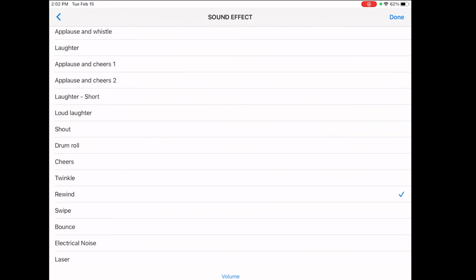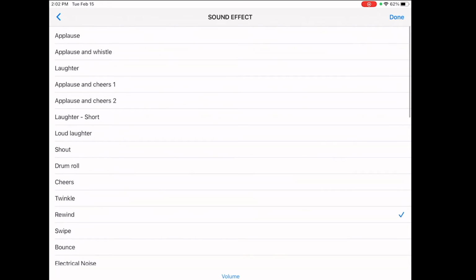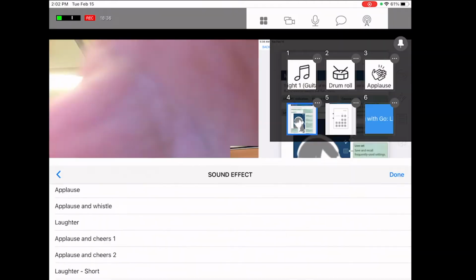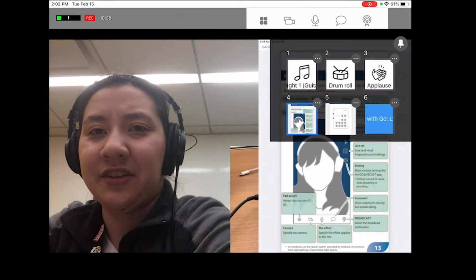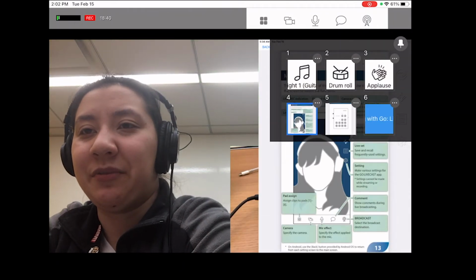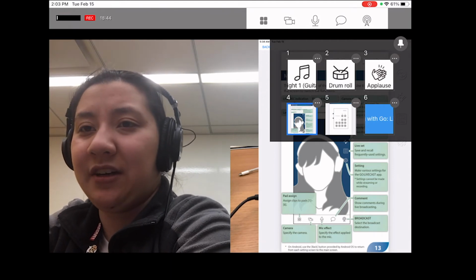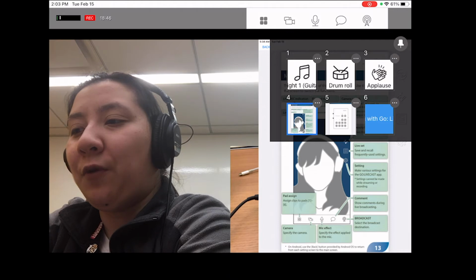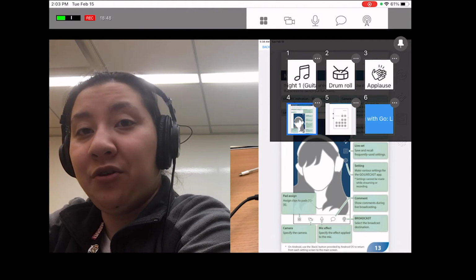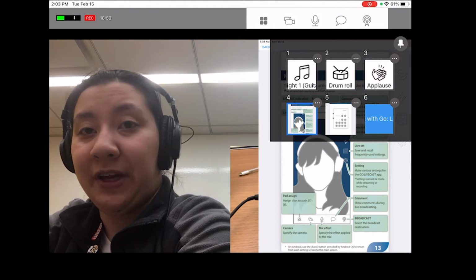That's different sort of rewind effects. So you can do a whole lot. This is really nice if you're doing streams or different types of podcasting. So those are the sound effects pads. 4 is video. So you can do videos or pictures.